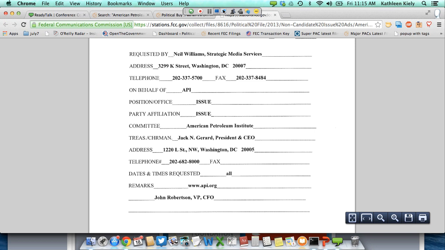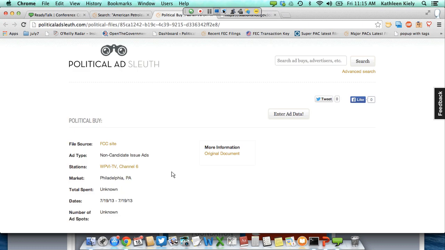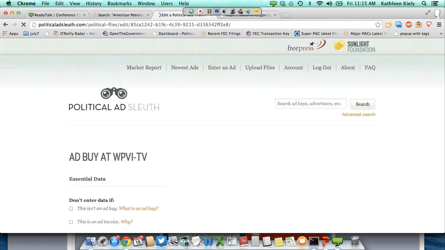So what I'm going to do here, I'm going to go back. I'm going to toggle back and forth. If I'm at my big desk, I have two screens, so it makes it even easier because I put the original file up. But I'm going to go back to my page, and I'm going to click this button, Enter Ad Data. And now it gives me a form that we created that helps to enter this ad data.